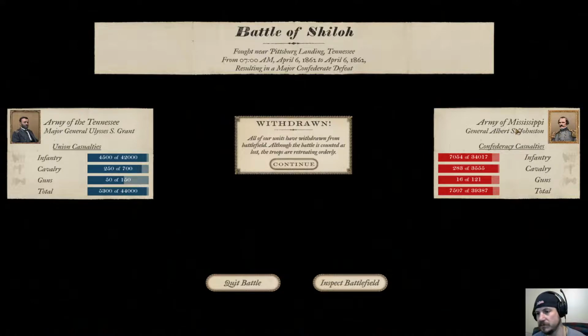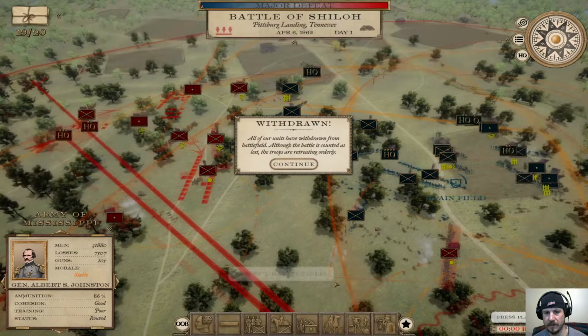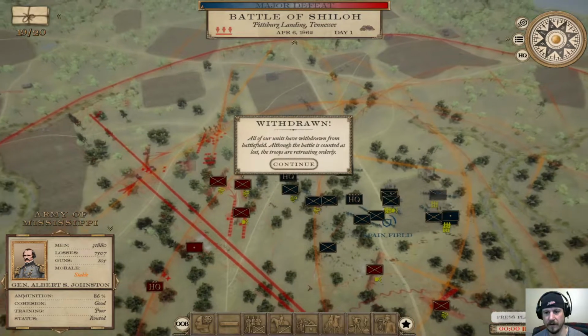I mean, if you're now looking at the casualties, did I really take 50 guns? I mean, that's huge. And we still had it. We were even now in the amount of artillery. I feel like we still had a chance in that battle. I really do.